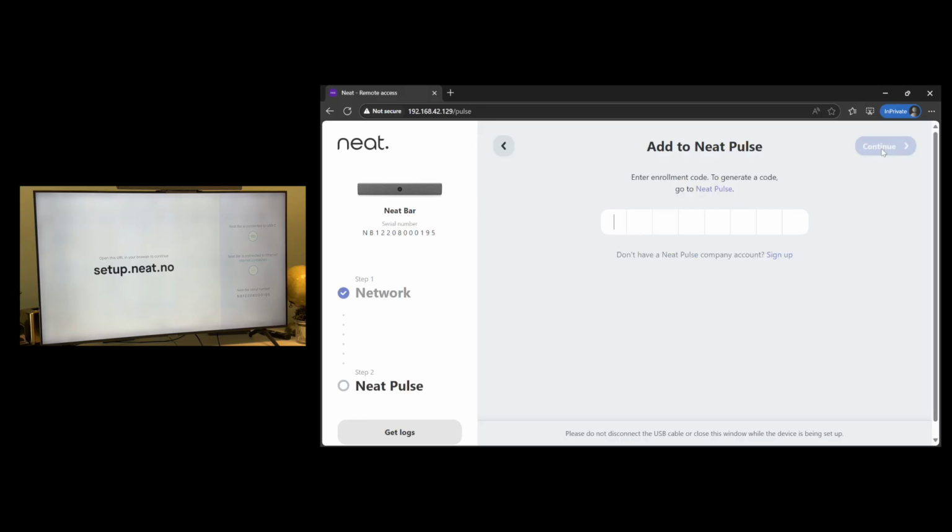Now, Neat Pulse. So the next step is that we need to register our Neat Bar to Neat Pulse. Neat Pulse is Neat's online cloud-based management platform that allows you to manage all of our devices. So you can register them to Neat Pulse and you can see what they're doing, manage all of their settings remotely, remote control the devices, all kinds of things.